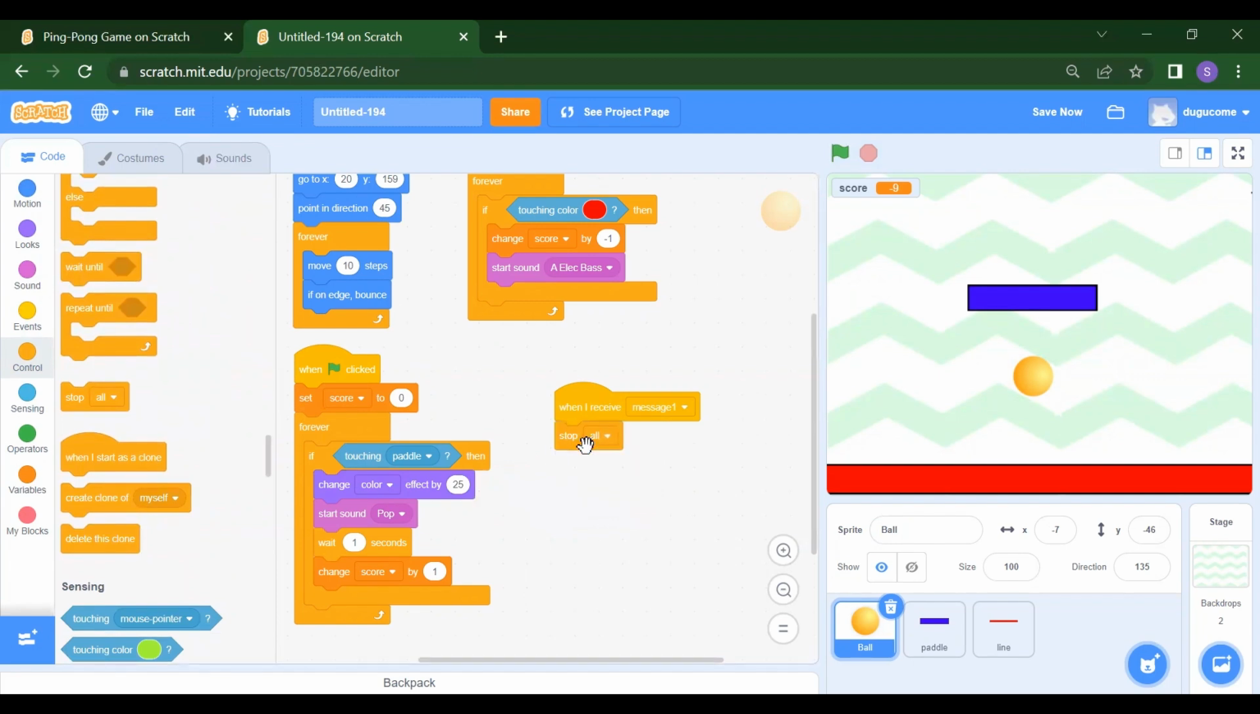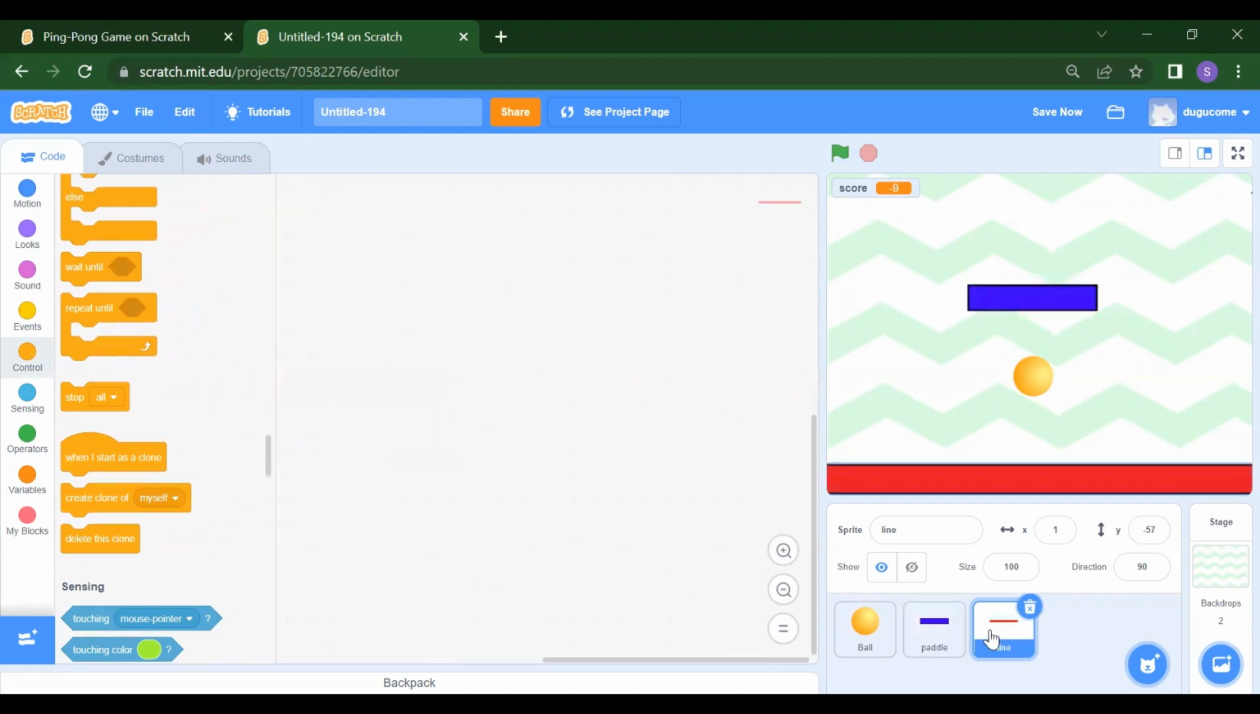So as you can see, we completed 2 parts. The first part is your ball. The second part is the paddle. Okay. Now only we have the line. So what is the use of the line? If the line touches your ball, then if you want, you can stop the game. So this is the only logic we will use in the line.